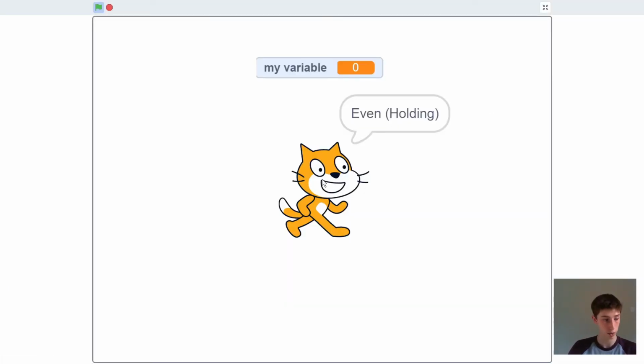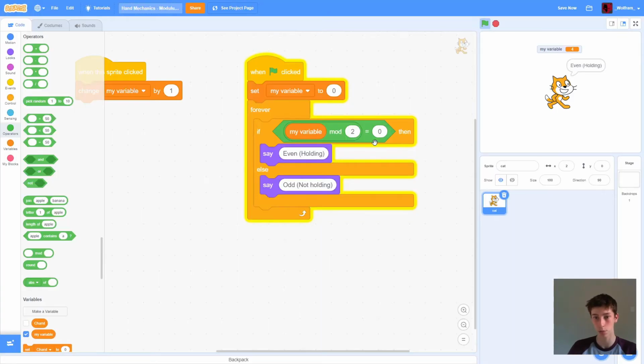If we click on our chip, we have our chip in our hand, and we click on it, we're not holding it anymore. But then we click on it again, we are. We're not, we are. And we do this using the modulus block here. So we have our variable and we do modulus 2, and then if it equals 0, or if it equals an even number, so if the remainder equals 0 when we divide it by 2, that means it's going to be an even number, then we know we're holding our chip. If not, then we know it's going to be an odd number and we're not holding our chip.